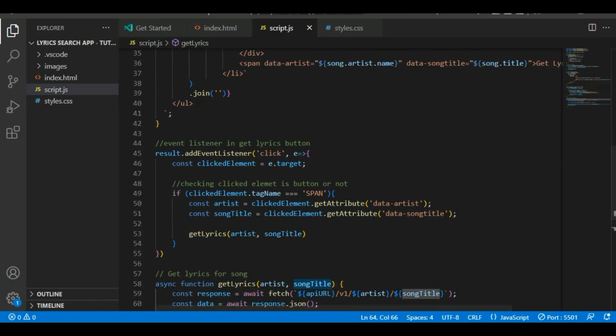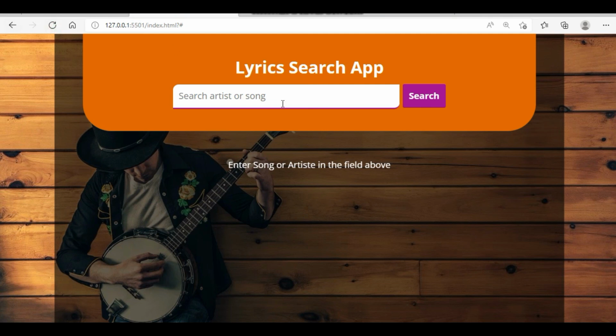So now we are going to check this and refresh it, and here type iron and click this.